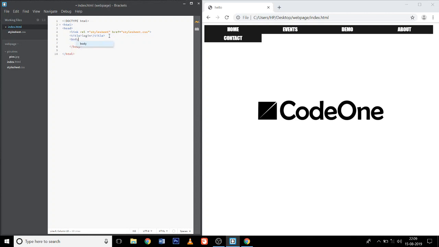body. Okay, and then, and also I have to add this head. Okay, head. Okay, now it's correct. And then now I need to add meta tags.